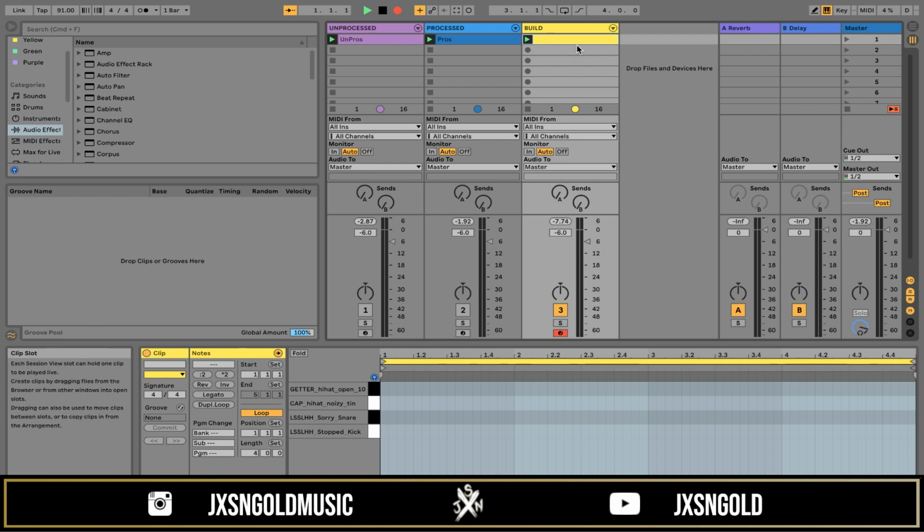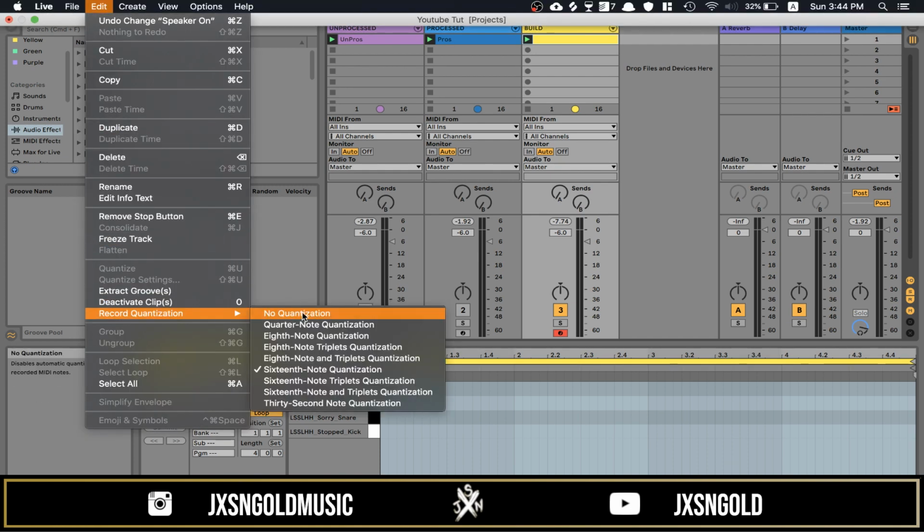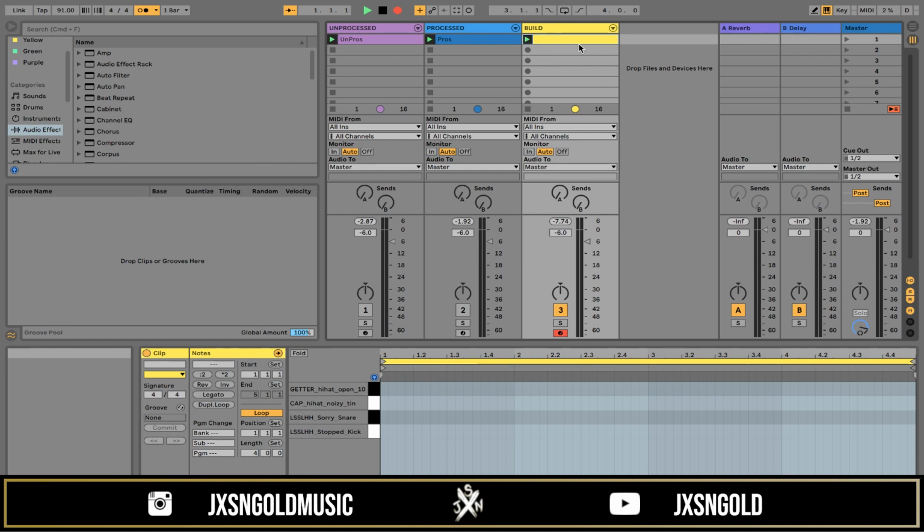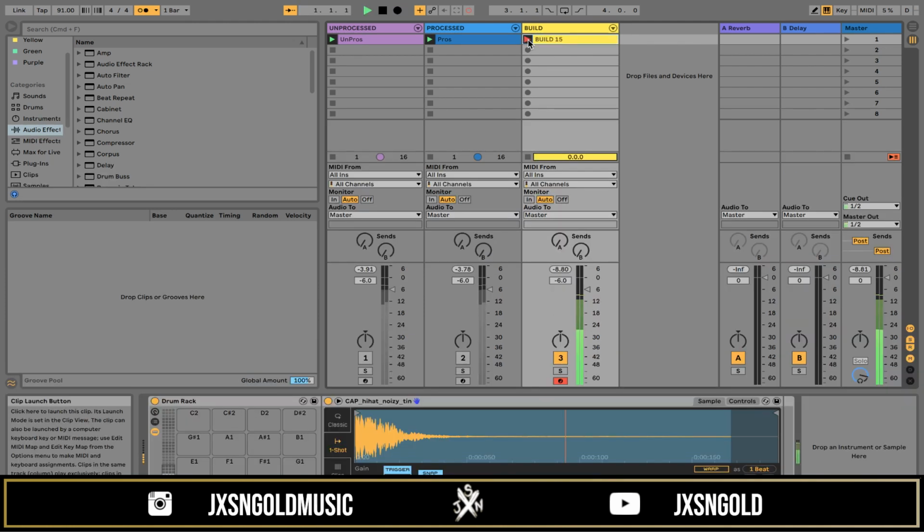Hit the record button and let's do it. Before we start, make sure we set quantize to off, no quantization. I like to use the metronome just to help keep myself on time. So let's do it. Now that I've recorded the hi-hats, I like to turn the metronome off and use the hi-hats as my metronome.